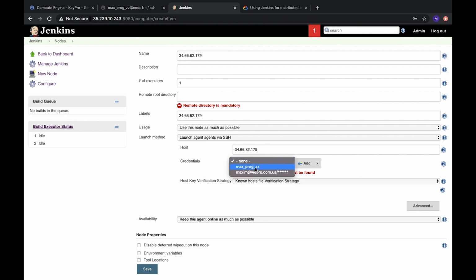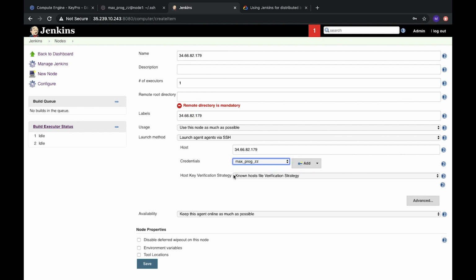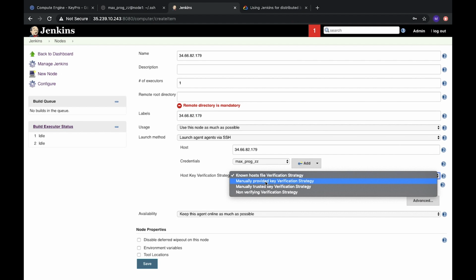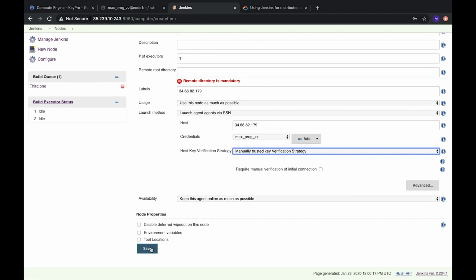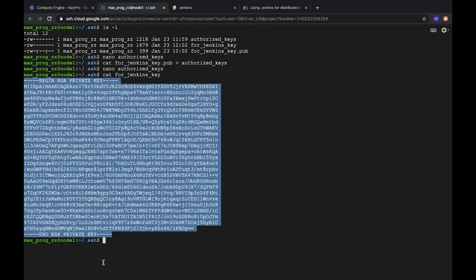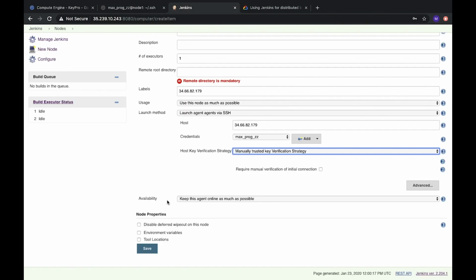After that we choose these credentials, this user. The next one, what is important, is the host key verification strategy. We need to check the host key verification strategy. We will choose the third one, manually trusted key verification strategy. Let's choose it and save. The remote root directory we will leave empty. It will be in our home folder. But let's save it.